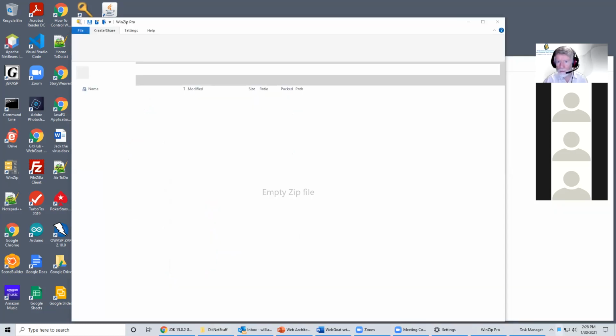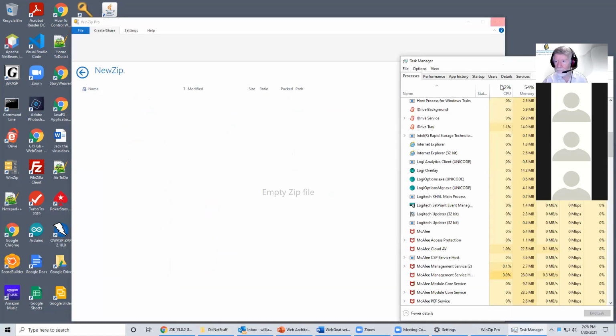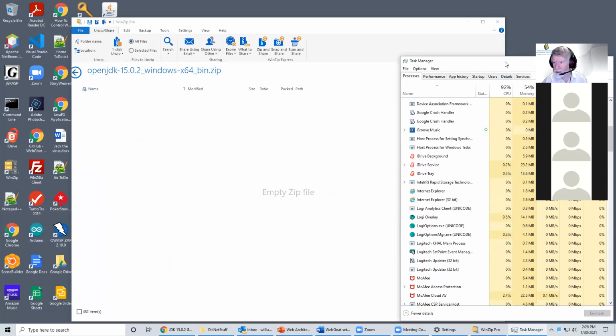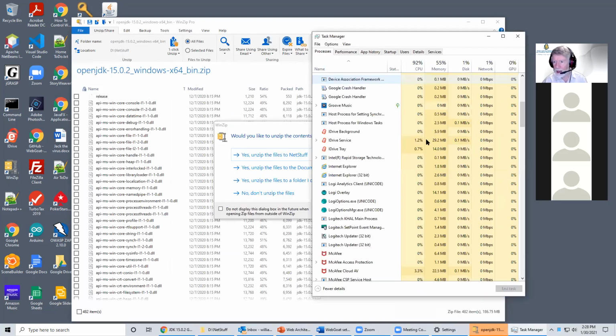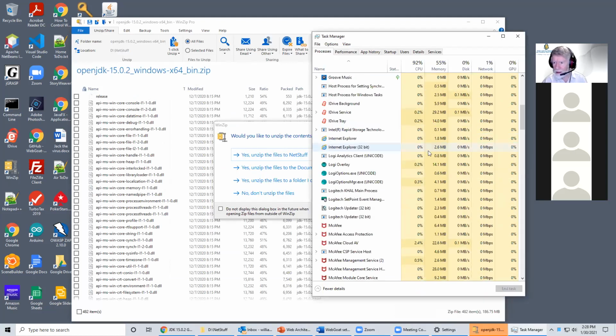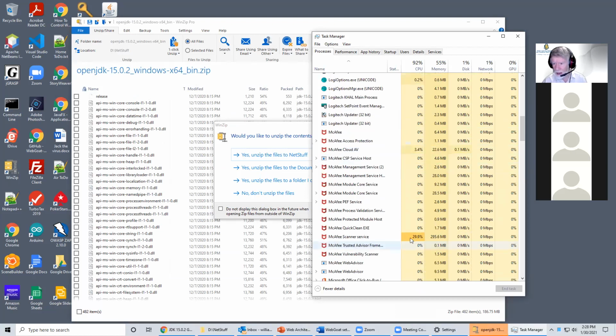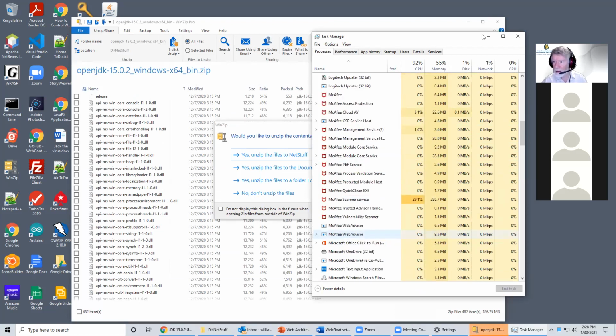Oops, there we go. Boy, my system is busy. What's happening? Being a systems kind of guy, I always like to look at what is going on. McAfee is trying to do a capture being scanned. Okay, I'll just let that go.